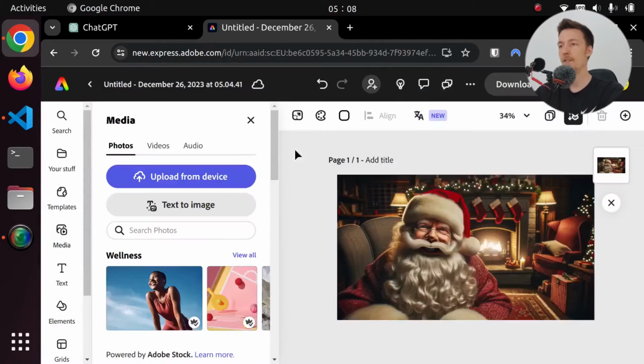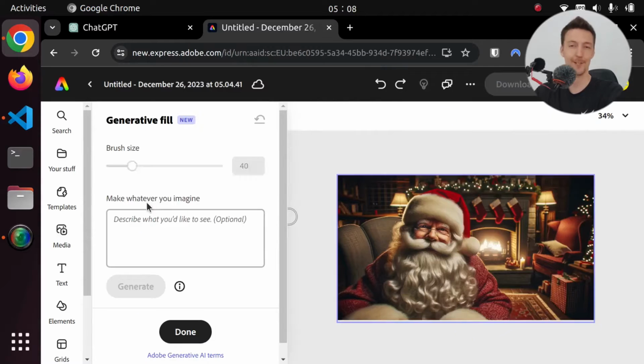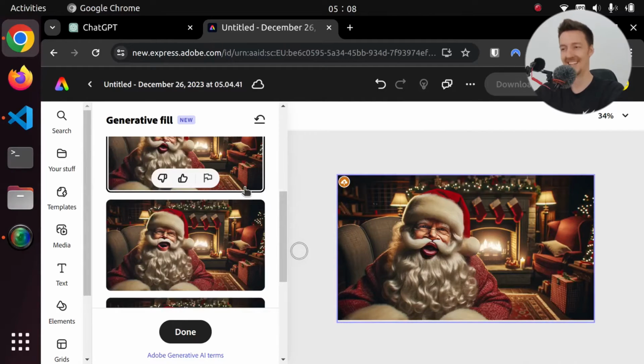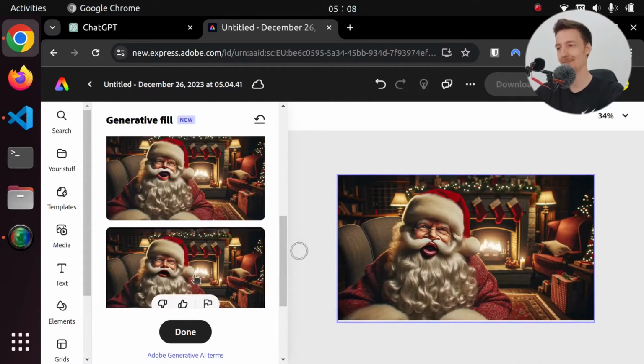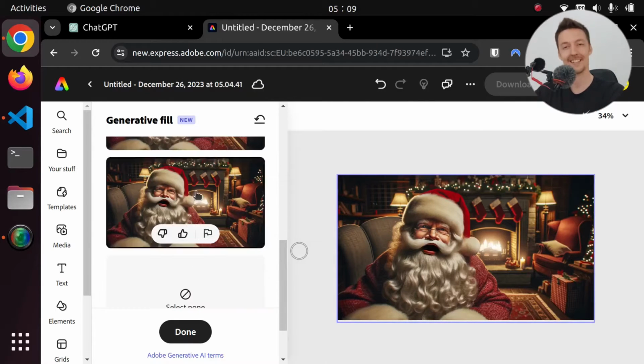Okay. And then I guess I can undo this and do generative fill again and try to make him say oh. Make Santa's mouth round as if he is saying the letter O. Again, it's kind of horrible, but it kind of works. It's terrifying, but I like it.